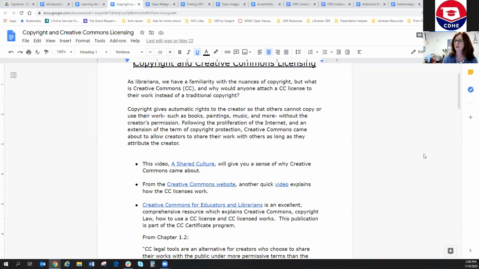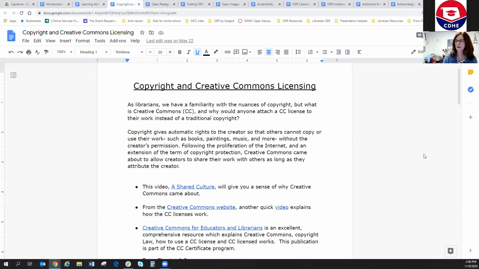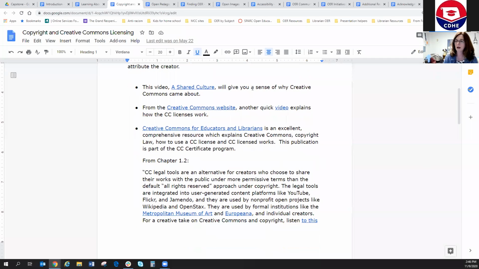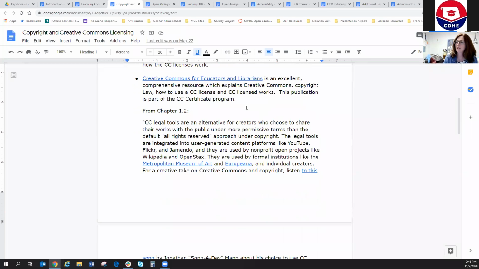A chapter about copyright and Creative Commons licensing. So information about copyright, what is Creative Commons, how would we use it? There's a video of why Creative Commons came about. From the Creative Commons website, a video explaining how the Creative Commons licenses work, which can be confusing for people who don't normally work with those type of licenses. There's a Creative Commons for educators and librarians, which is a certificate program that you can go through.